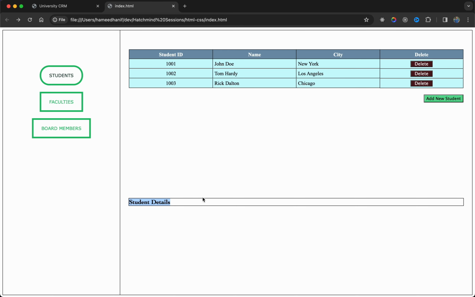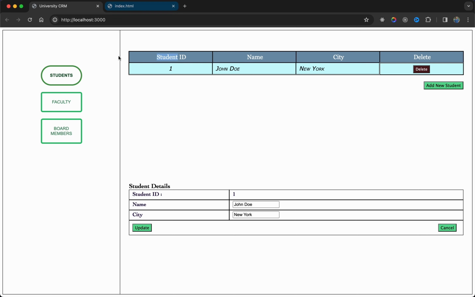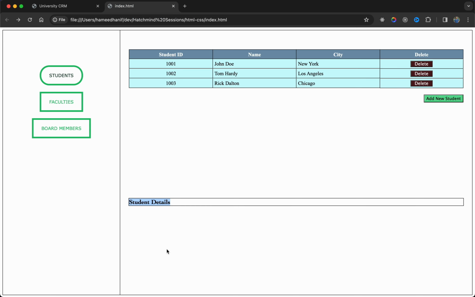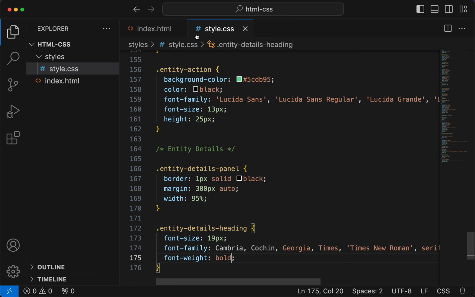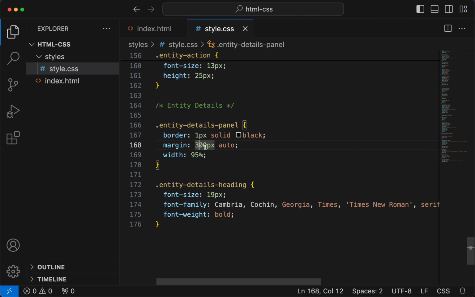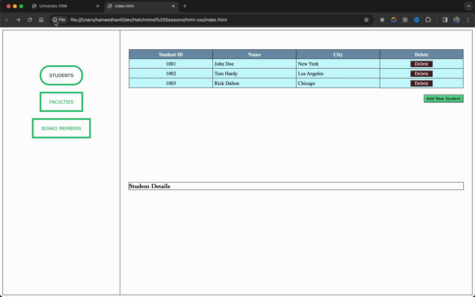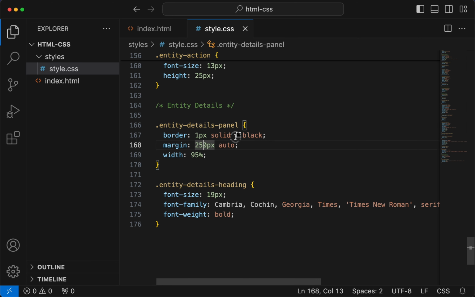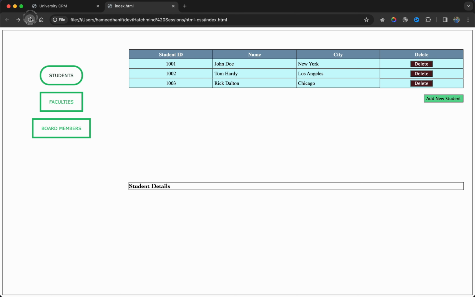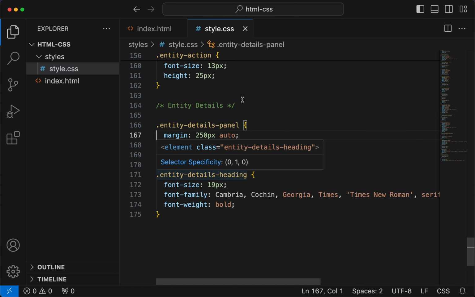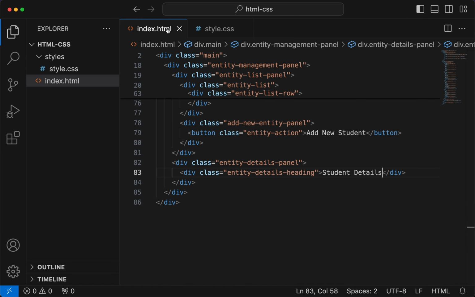Okay, so this border is just to see where it stands. It's all the same. I think the student details is a bit below. So the margin, I'm gonna reduce it to 250 pixels. Yeah, this is fine. Now I think I could remove this border. This is not required anymore. Okay, so let's have the next div for entering the student's detail.